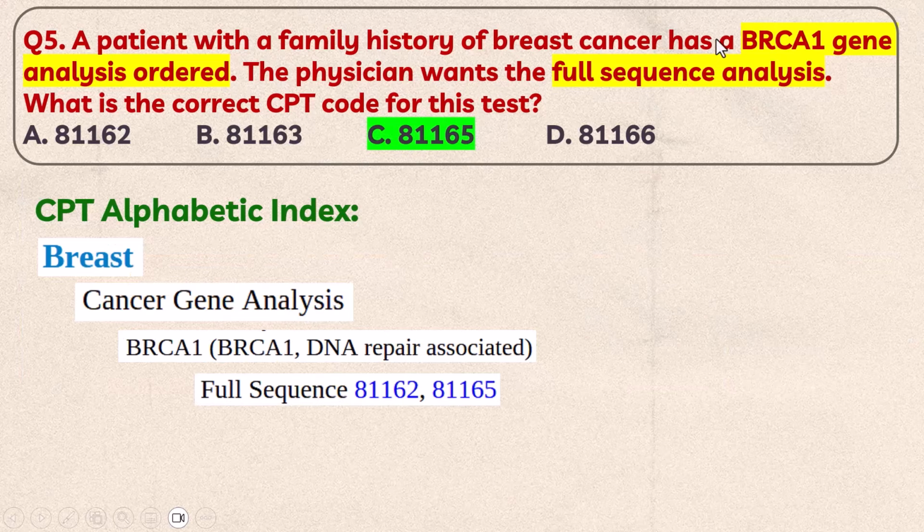If you encounter this case in a real working world, you have to use the CPT alphabetic index. In the CPT alphabetic index, first you have to go for the main search term, that is breast, then go for the subterm cancer gene analysis, then go for the subterm BRCA, then go for the subterm full sequence. It will lead you to 81162 to 62 and 65.